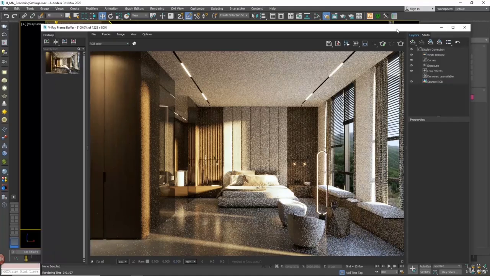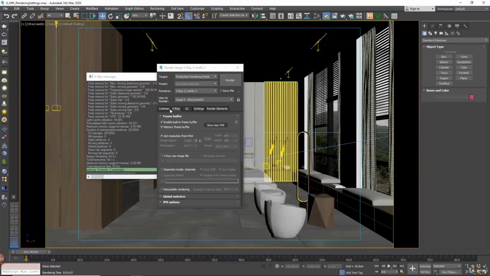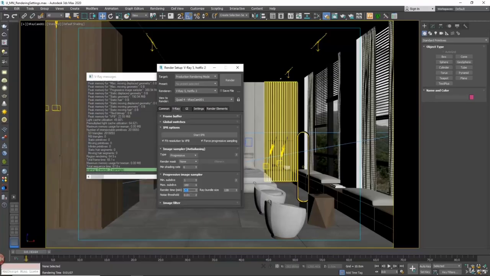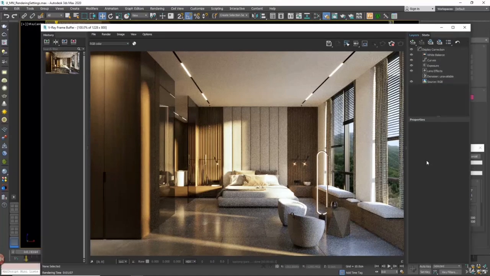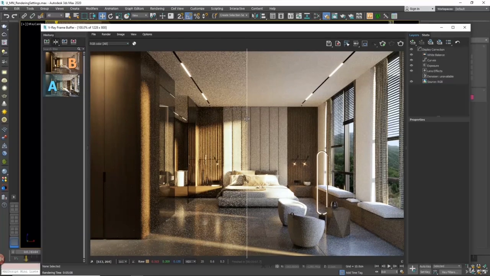Now, I will set the render time to 5 minutes to compare it to the previous render. The noise level is reduced, but it is still present in the render. The more we increase the time, the more passes we add to the rendering process, and so the cleaner our result will get.